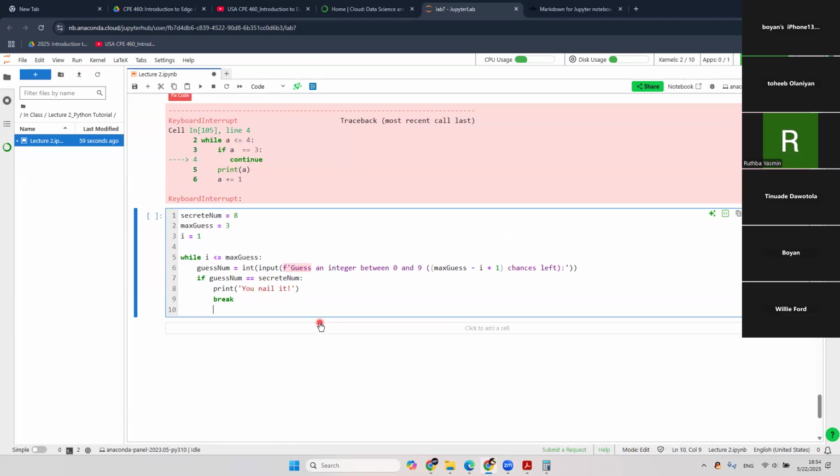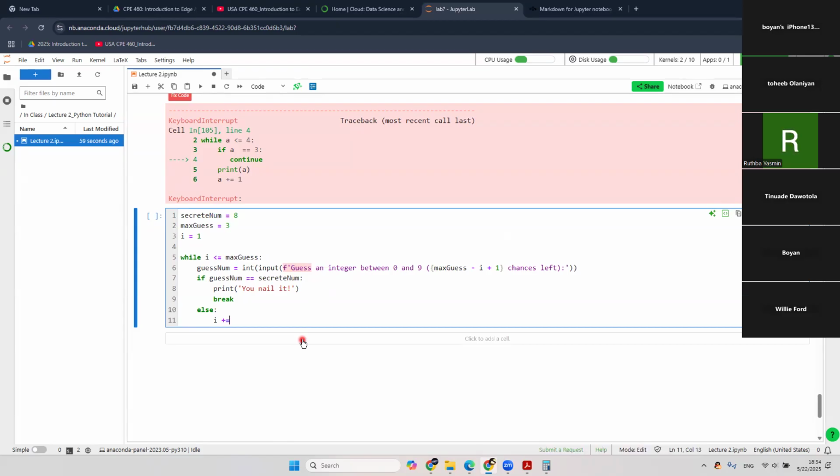That's it. But what if the guess is wrong? What would you do? You will just make i plus 1. Why? Because this means, for example, if i equals 1 here, the first attempt is wrong. So now my i equals 2. I'm gonna have the user start the second attempt of the guess. And then you're going to go back to this while loop. You see it? So i equals 1, 1 plus 1 is 2.